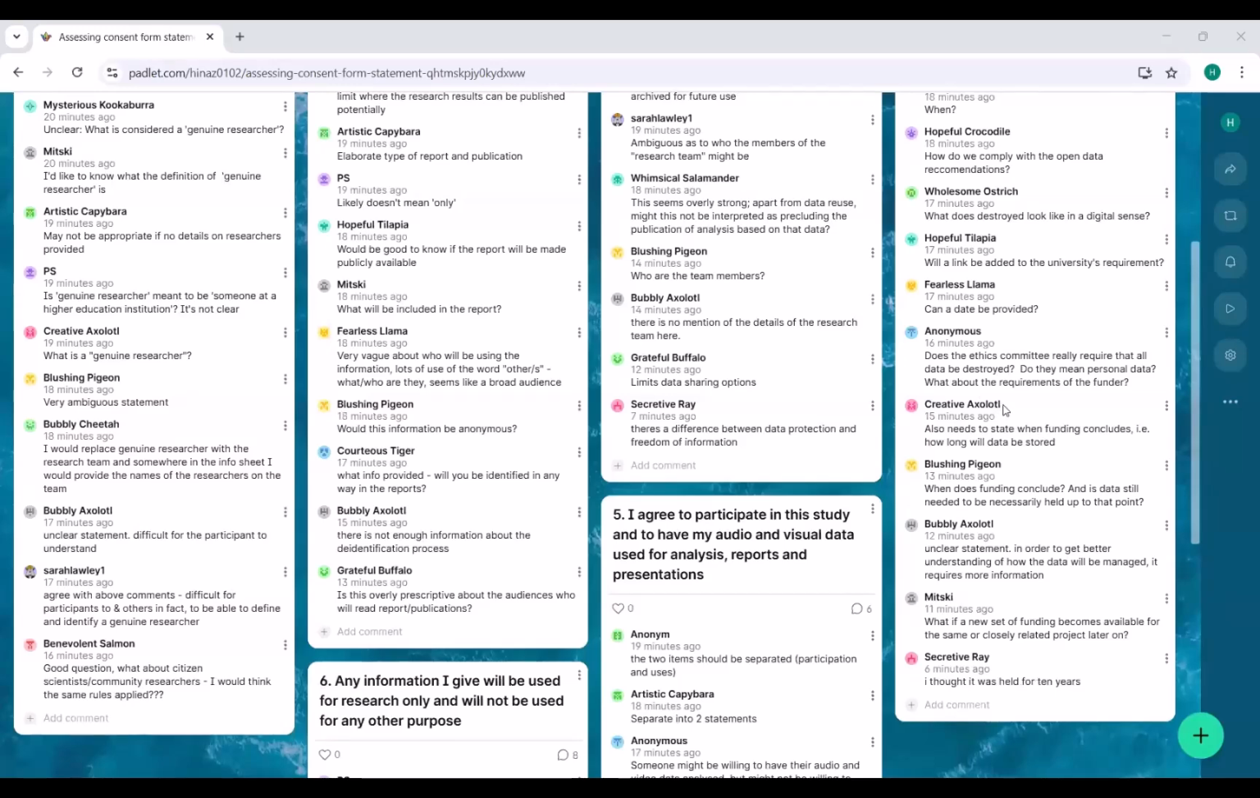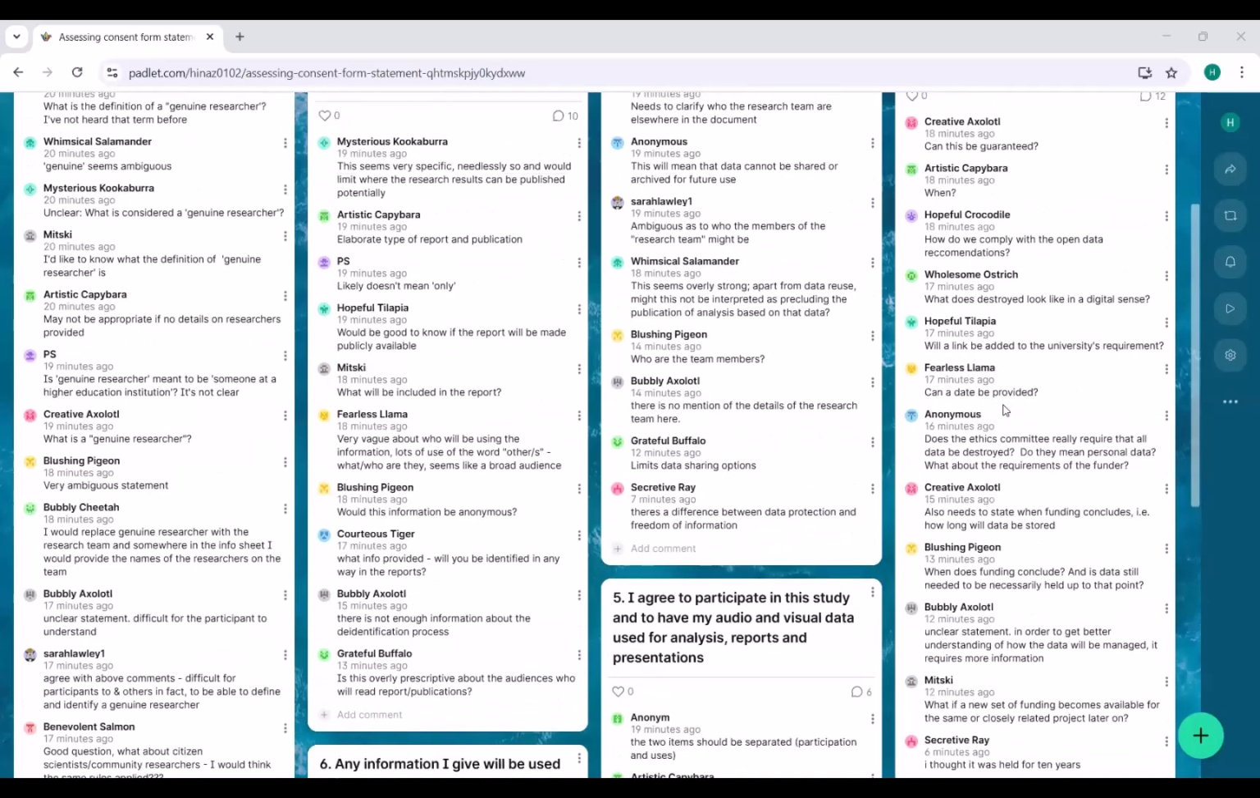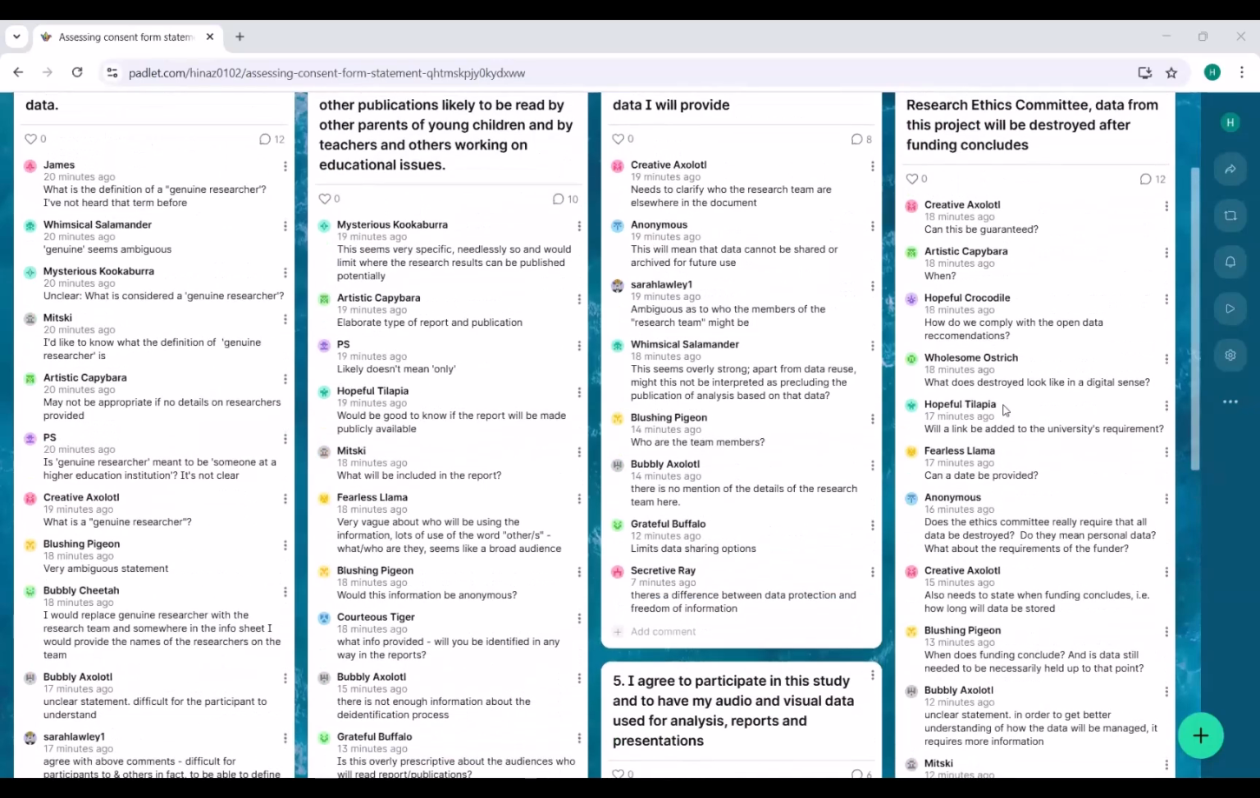Yeah, and there are comments that it lacks clarity, in the sense of can this be guaranteed? And with such statements, we are not able to comply with the open data recommendations. That's right. And what does destroyed look like in a digital sense? So that needs explaining as well, maybe in the information sheet.